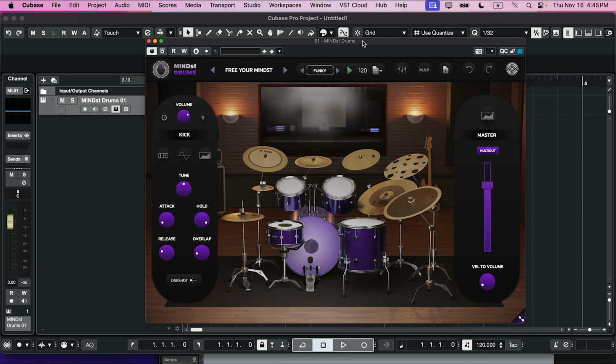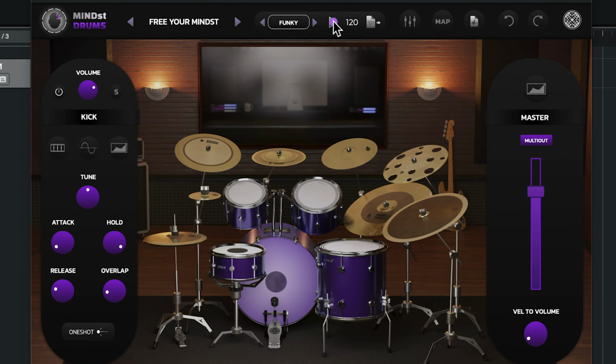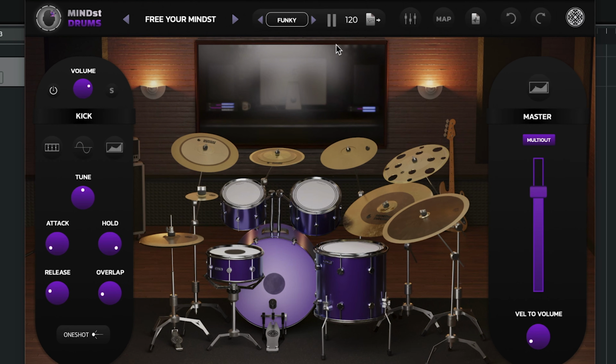I wanted to go over some of the cool features in our new plugin, MINDst Drums. So now that I have MINDst Drums loaded in my DAW, first thing I might want to do is just check out some of the built-in grooves. So I can hit play here, this will arm the track, and hit spacebar.